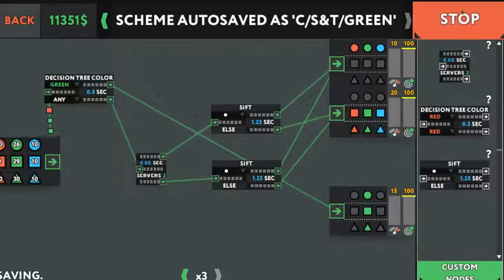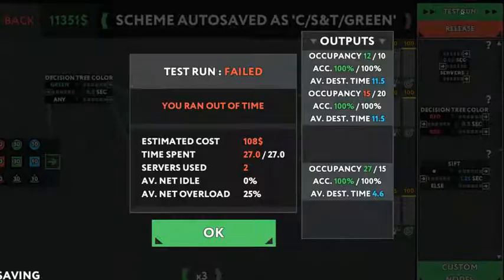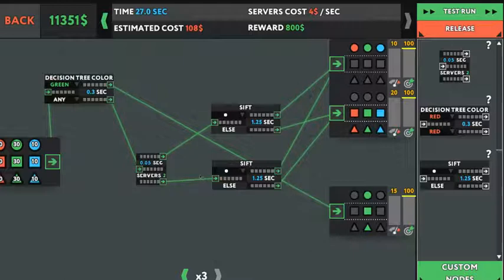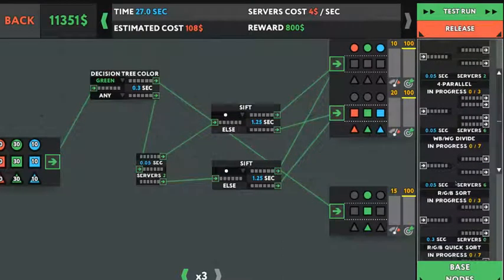Let's do a test run on this. So it's splitting up the colors, splitting up on the server, everything's 100%. We just gotta wait for that 20 to fill up. Ran out of time. Ooh, that's not good. All right, so what can I do to make this a little bit faster? I mean, I could always add another server. Actually, let's keep that. What do I have here?